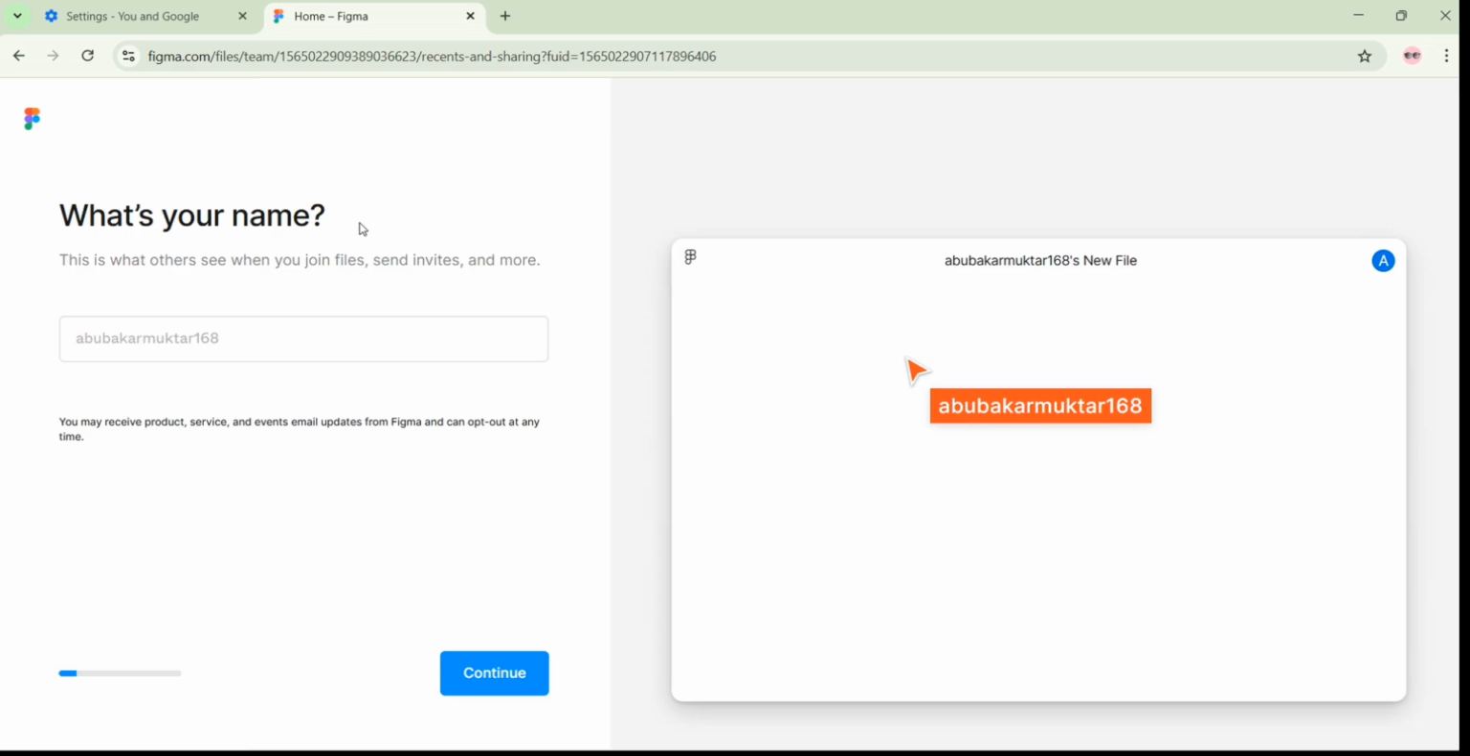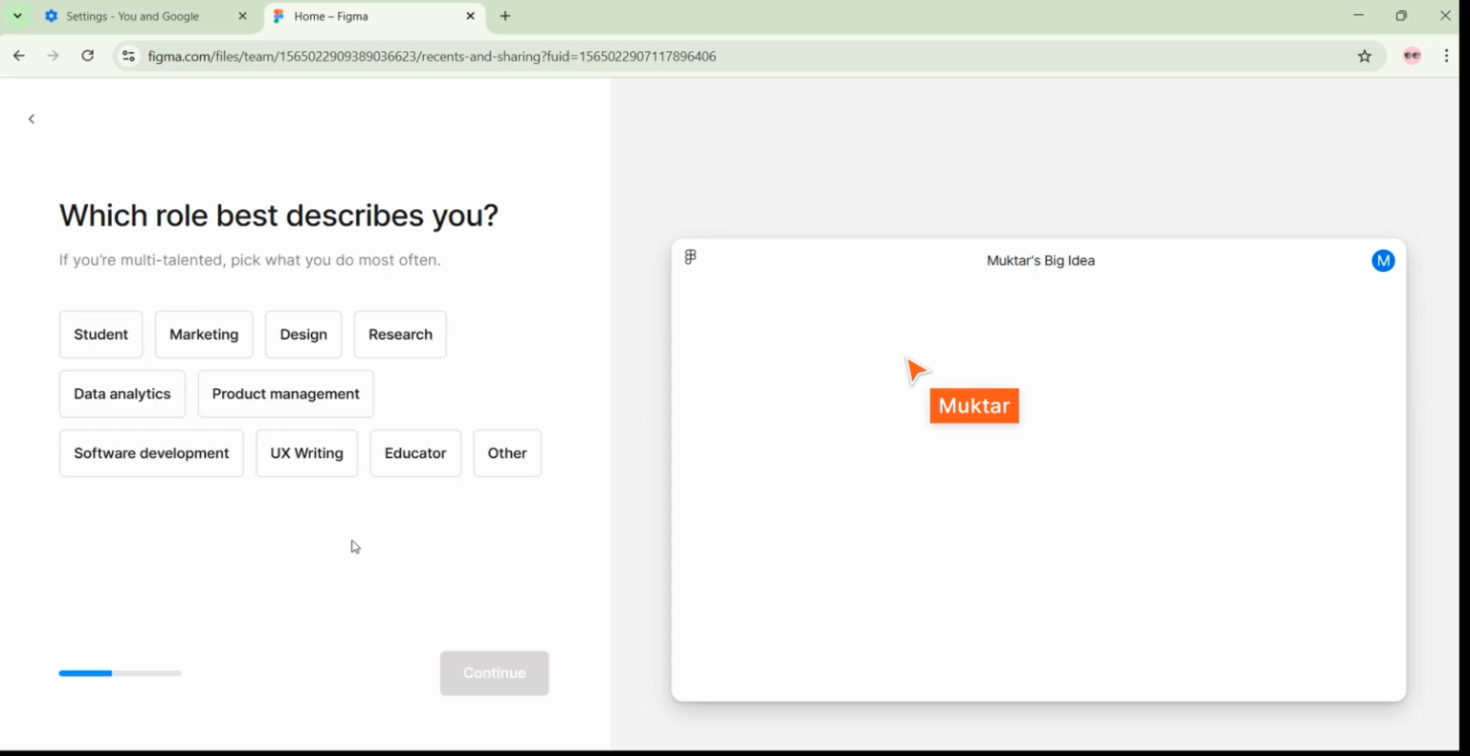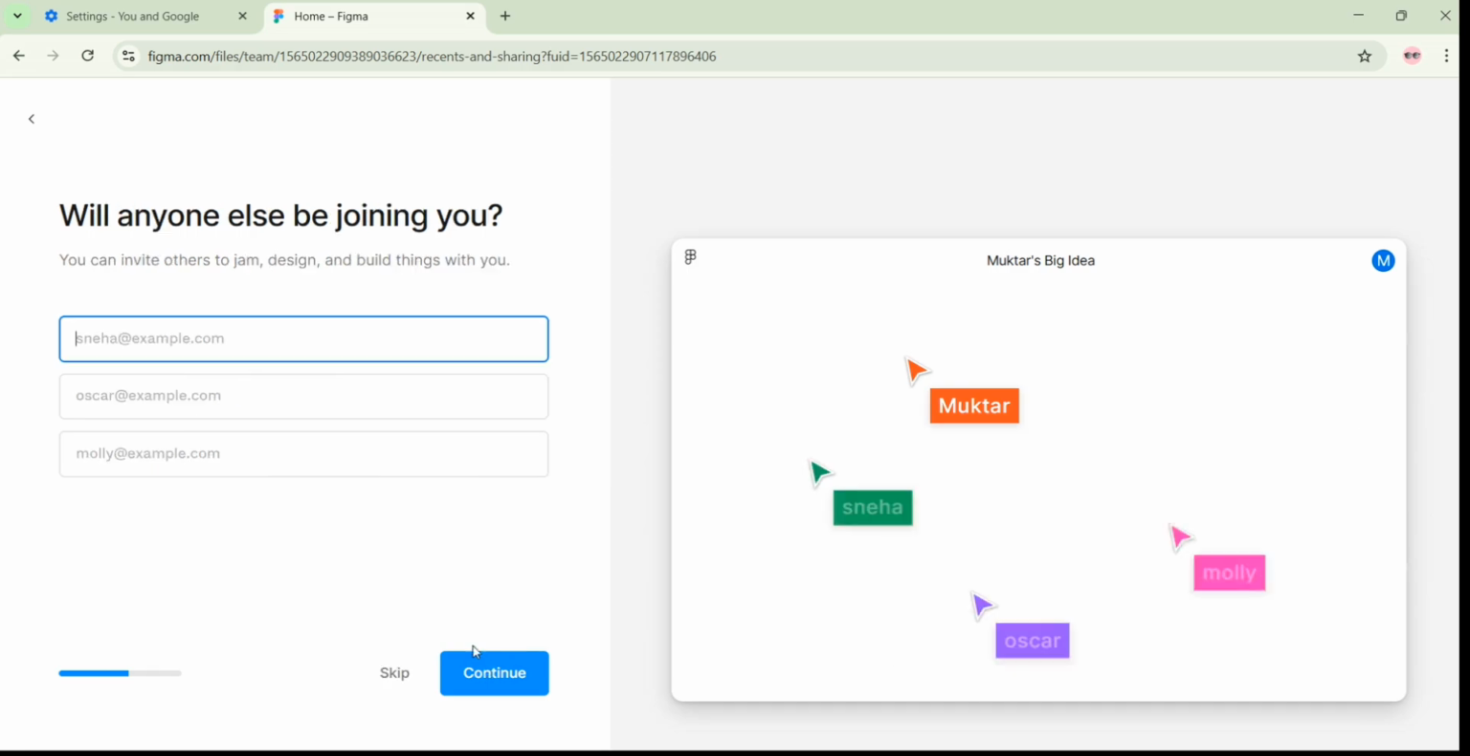So a series of questions will be asked, so we have to go on to answer them. What's your name? For the purpose of this, let's go on to use Mukhtar. Alright, so let's click on continue. And how do you plan to use Figma? I'm just going to say personal project. And which role best describes you? For sure it's a designer. Okay, there's design here. Continue.